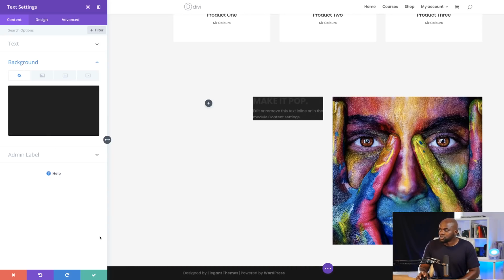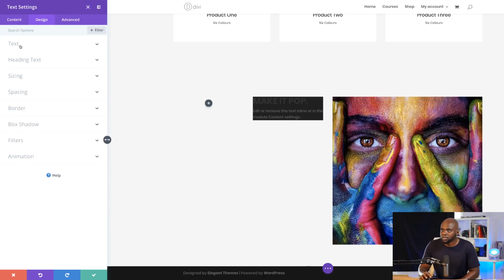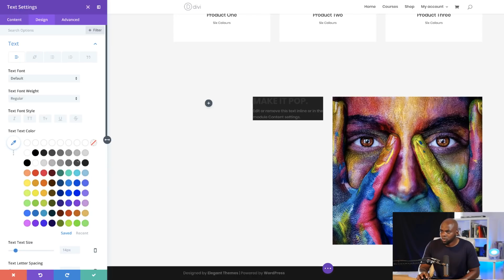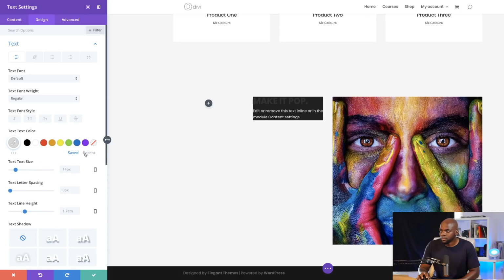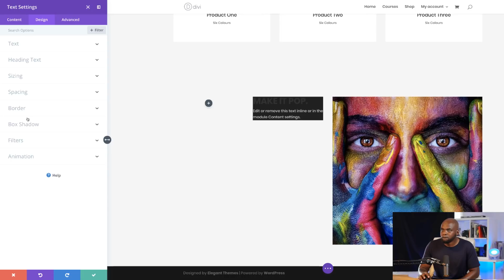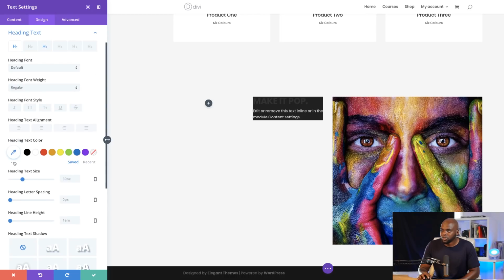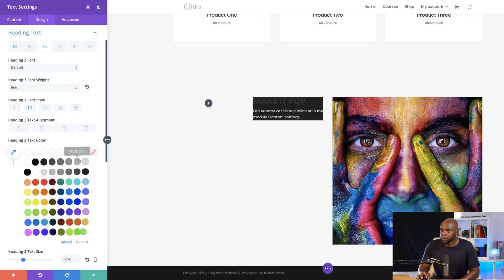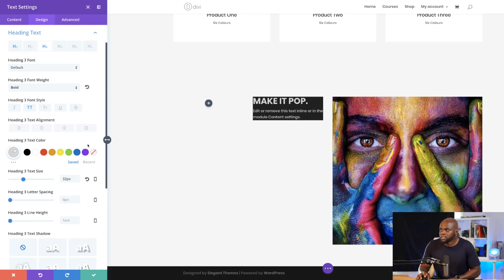Okay, and as you can see, we can't read what's inside. So let's come over here to our text and change our text color. So I'm going to click this eyedropper tool and choose my color. Right, so that's working. And we also need our color for our heading. So again, I'm just going to do the same thing. Choose my color. There we go. Okay, that's better. So I've got my color selected.